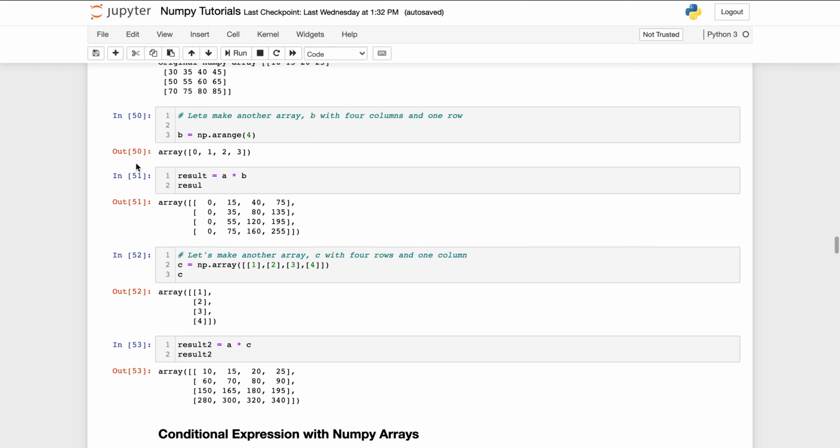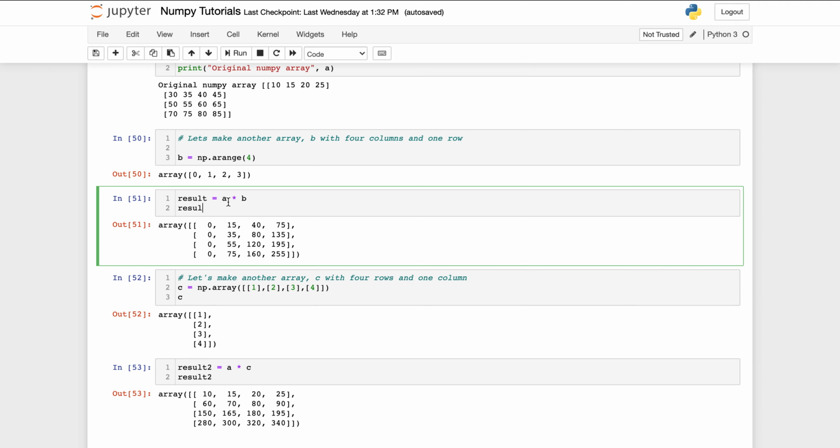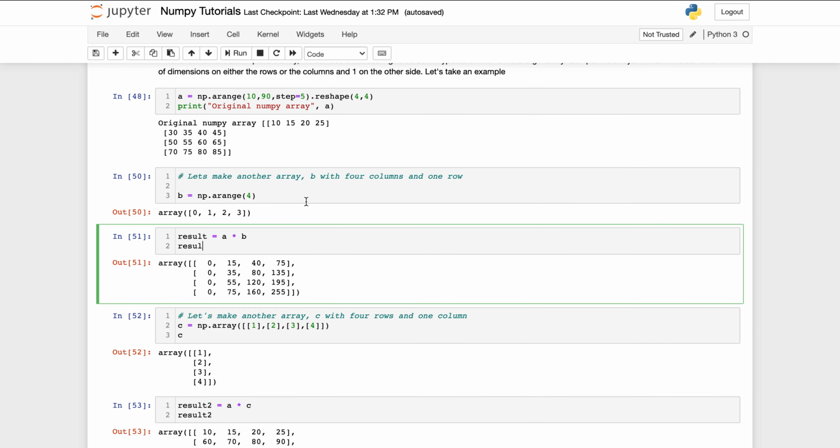Now let's do some arithmetic operation. So you're saying a times b. Essentially, this 0 is going to multiply all the rows, 10, 30, 50, 70. This 1 is also going to multiply the first column, 15, 35, 55, 75. This 2 is going to multiply 20, 40, 60, 80. And this 3 is going to multiply 25, 45, 65, 85. That's the result you have here.